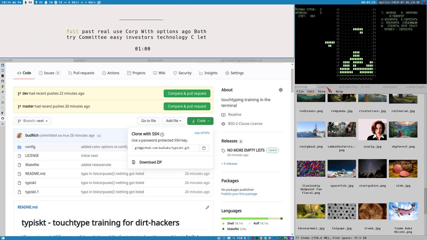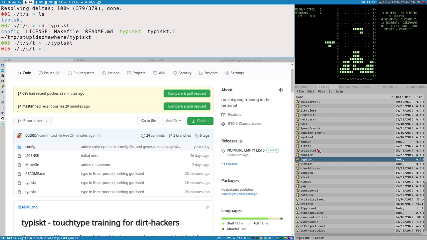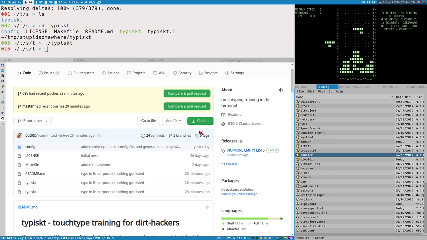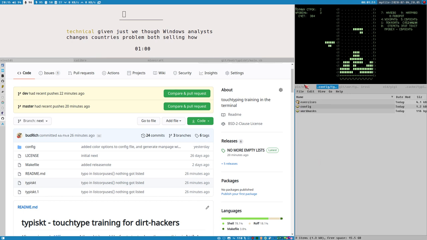Well, now I forgot to show you that. Because the first time you execute this program, it will create this directory here in .config, in your home directory, called typiskt. So let's do this, just to show you. The first time you start, or if this directory doesn't exist, it will create that config directory for you. And it will do this both if you install it with the makefile or if you run it like this. And it's a touch typing program. You just write what's on the screen, you know. Super fun. It's very fun.